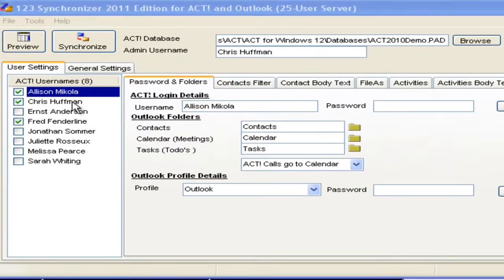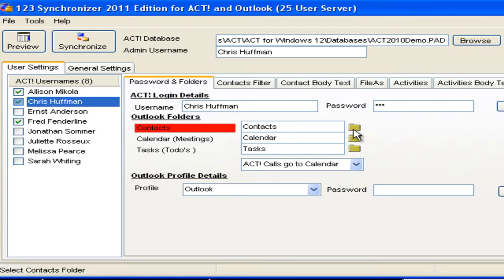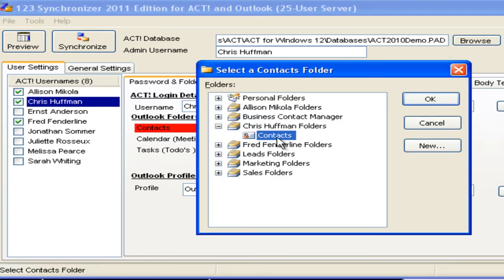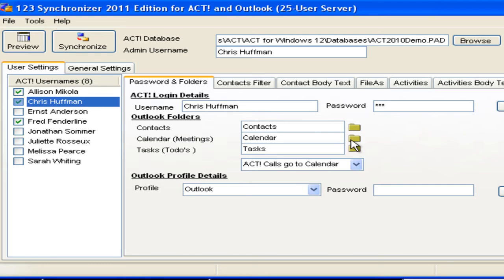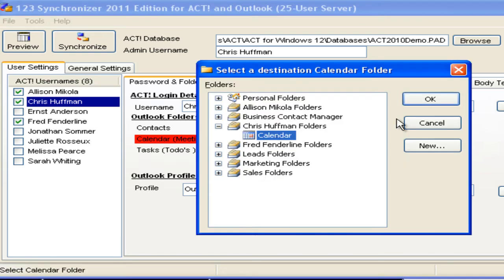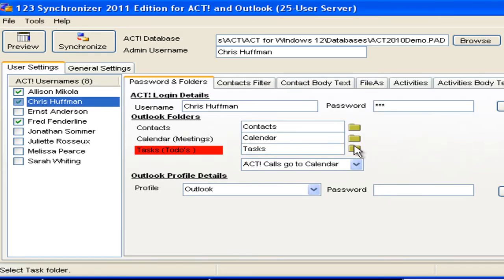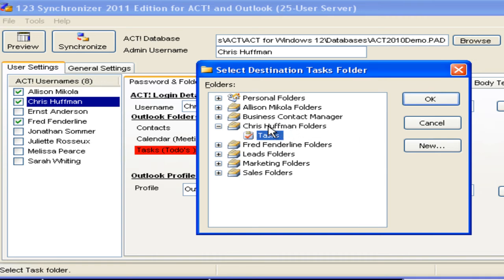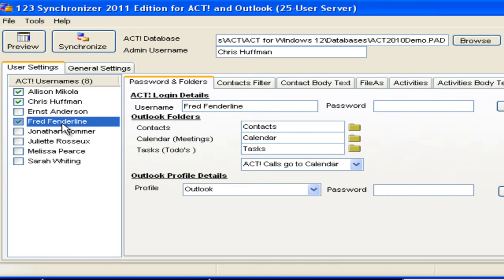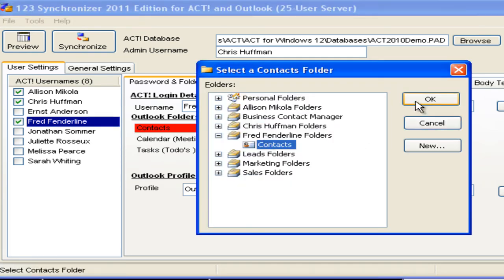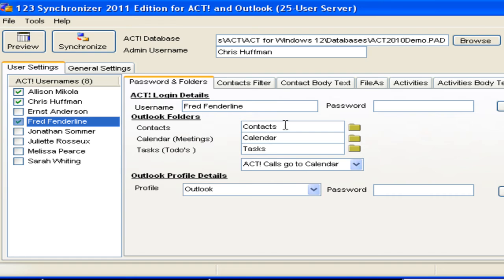So we do the same thing for Chris Huffman, where we want to select the right contact folders. At this time we've already selected these, and we select the calendar folder as well as the task folder for Chris Huffman. Always make sure that you've got the right name and the right folder set. And we've already done the same thing for Fred Fenderline, basically mapping the Outlook folder to where we're going to deposit the data that is related to Fred Fenderline.